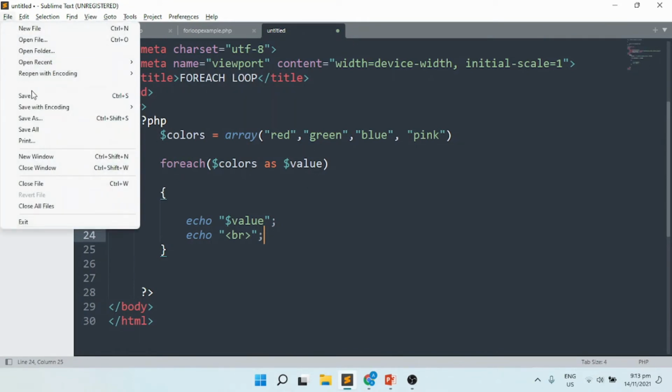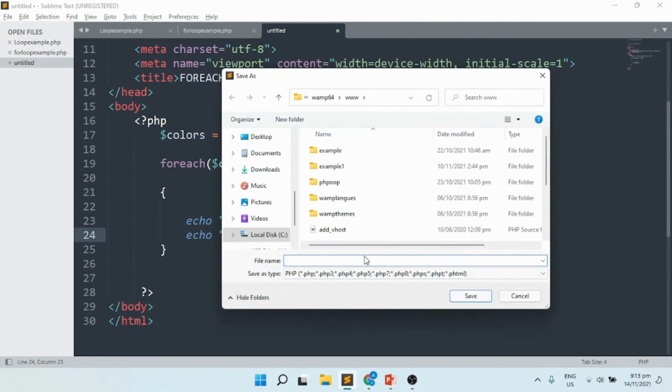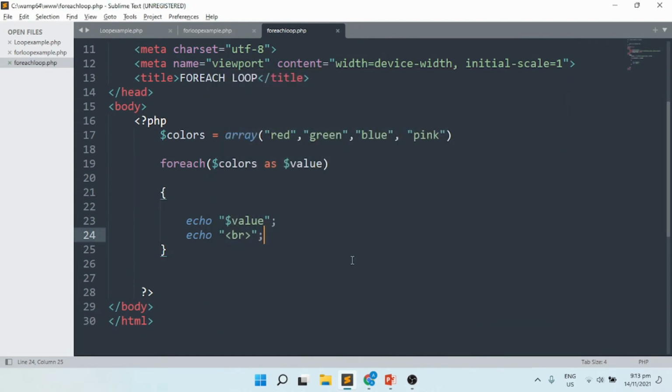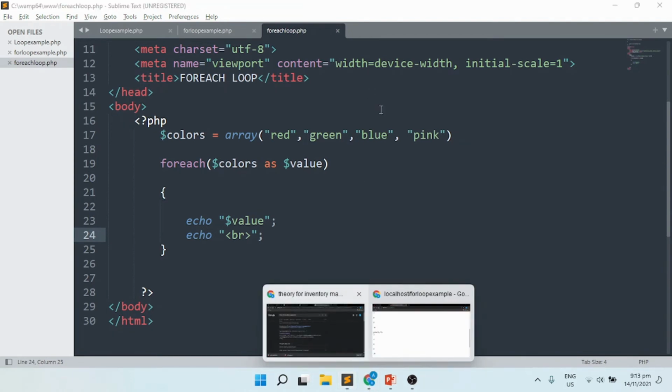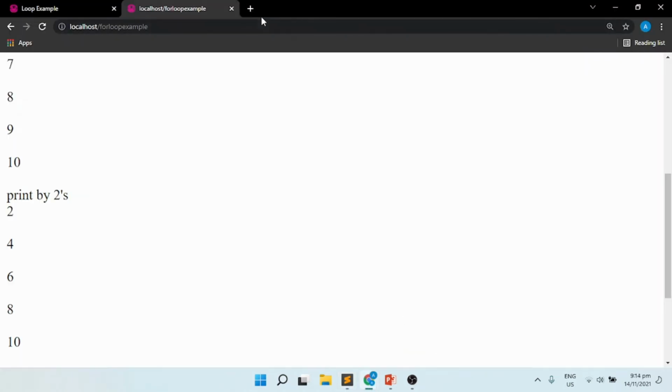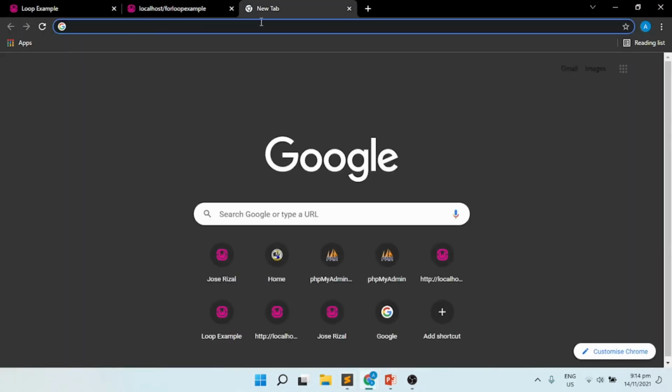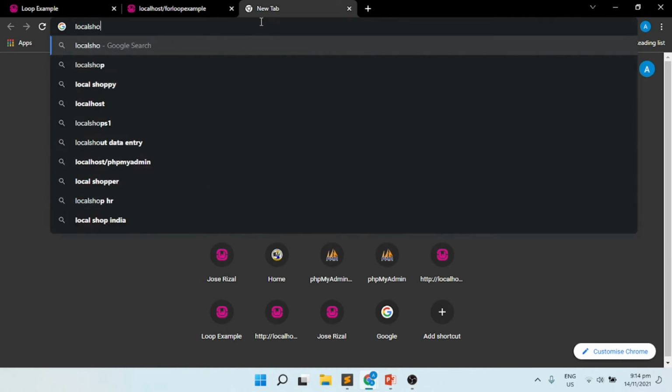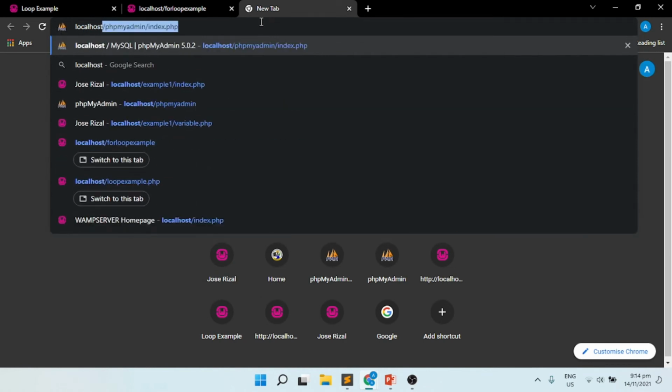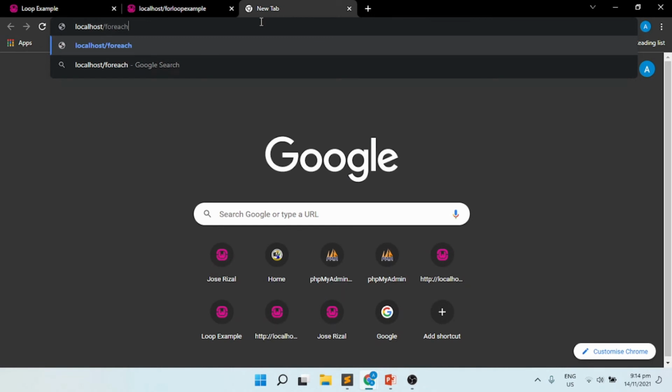Go to File, Save As, and then in the same area, I'm going to name it foreach loop, save. And then on my browser, I'll set here localhost, followed by foreach loop .php.